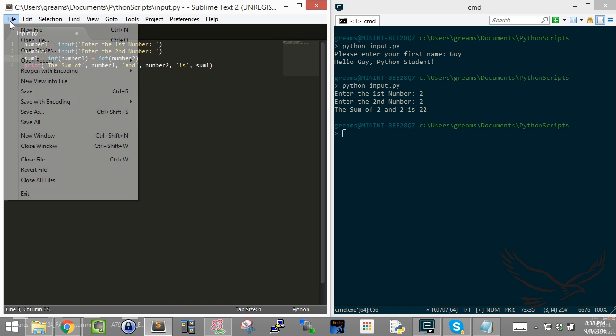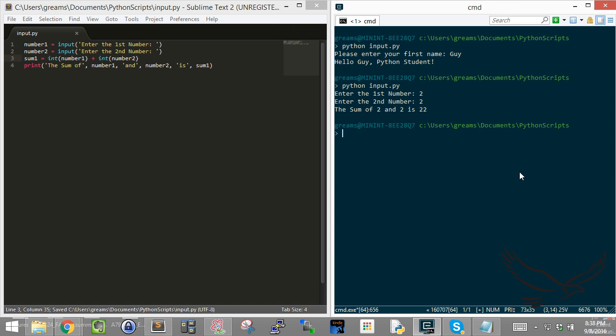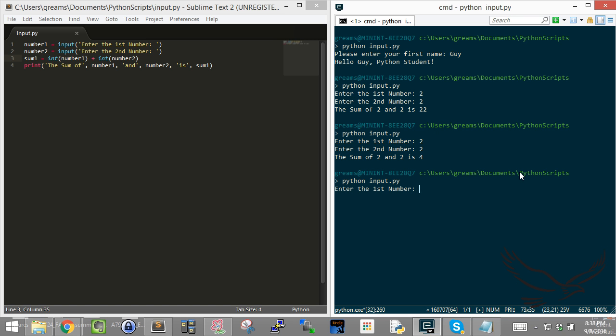So I'm going to now save my changes, and let's see what happens. 2, 2. Yay! The sum of 2 and 2 is now 4. Let's run this one more time and add a couple of other weird numbers. So I'm going to add 500, 100, and 600. Okay, so we got it. Our addition program now works appropriately and correctly.